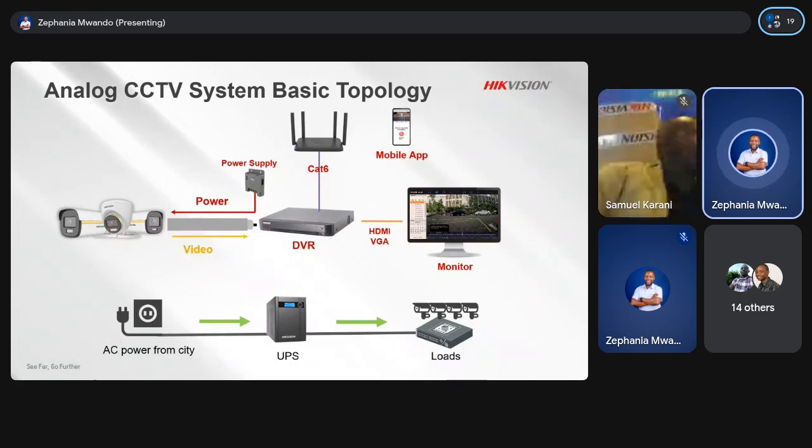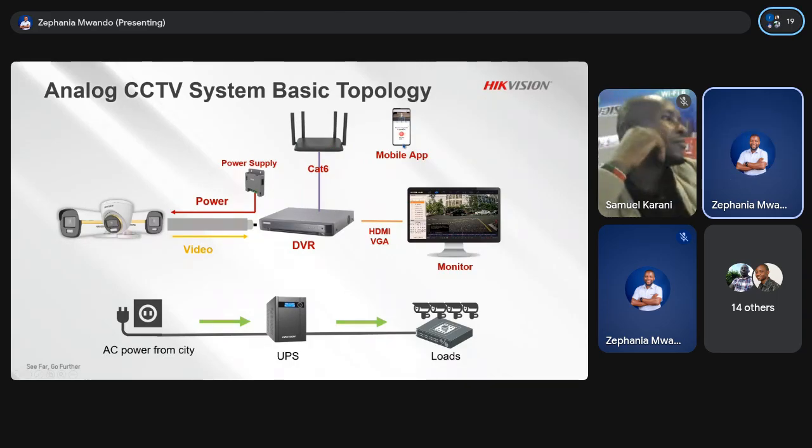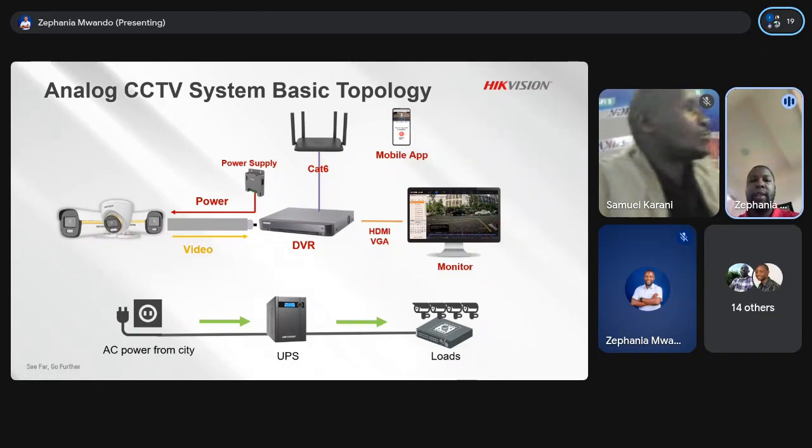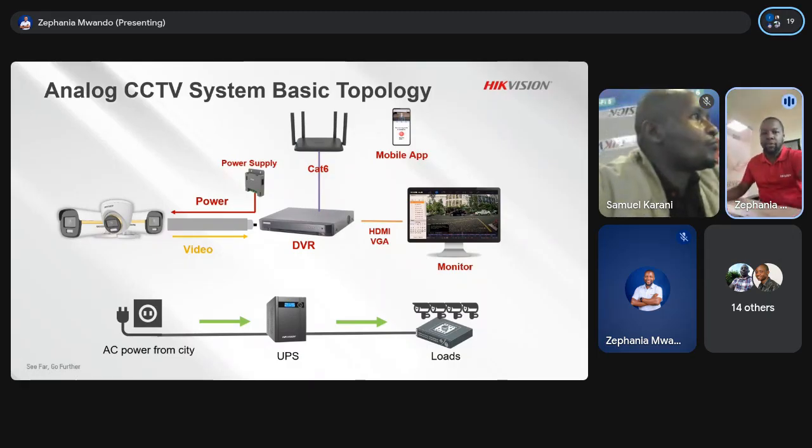Then from the DVR, we can connect to our router with Cat6, then access the internet. From the internet, we can add the device to HIK Connect or HIK Partner Pro. So that is one view that you will get from HIKVISION.